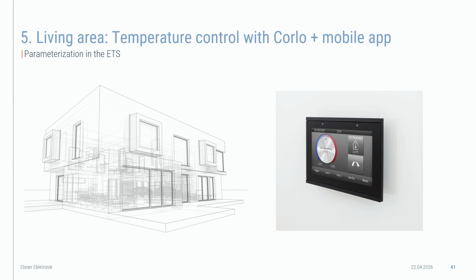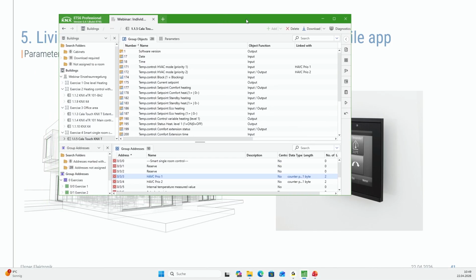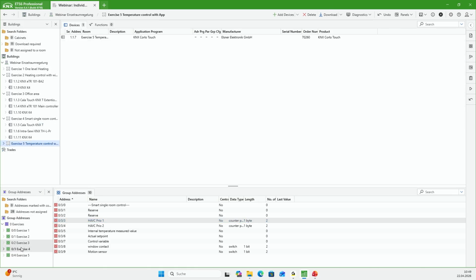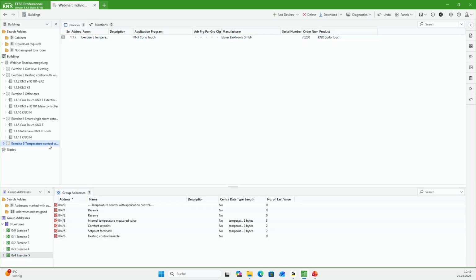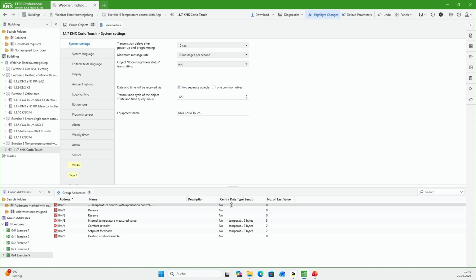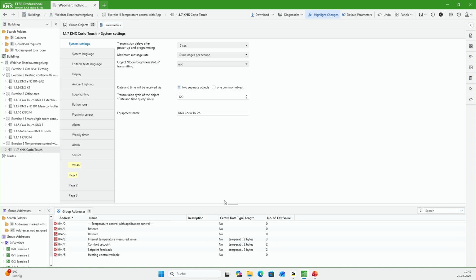So in the last example, it would be a living area with temperature control with a Corlo plus a mobile application. And we'll go back directly to the ETS. Okay, so in exercise number 5, we have the Corlo and we have the parameters of the Corlo. We want to achieve also a temperature control using the Corlo and from an external mobile.